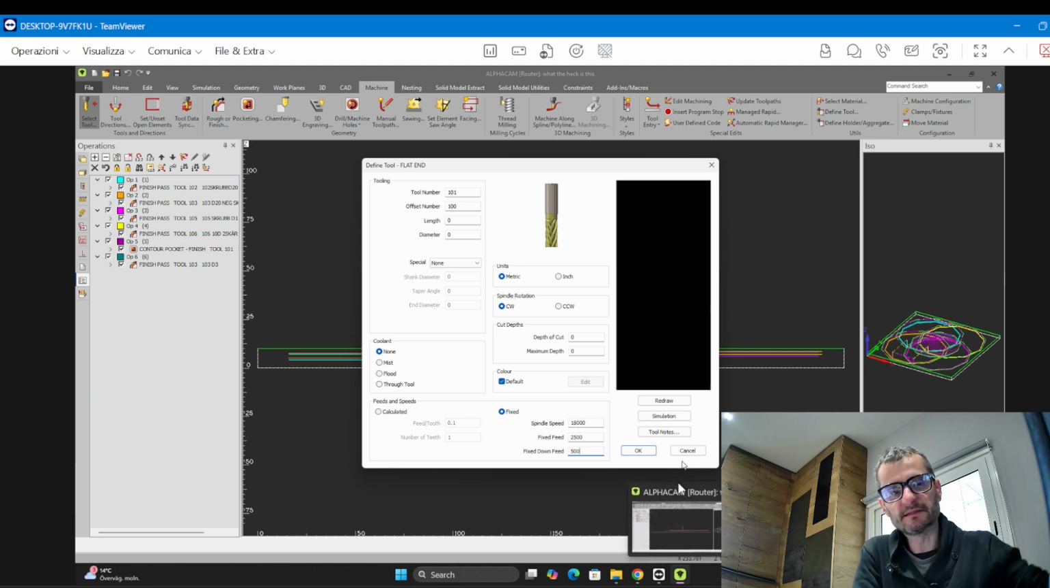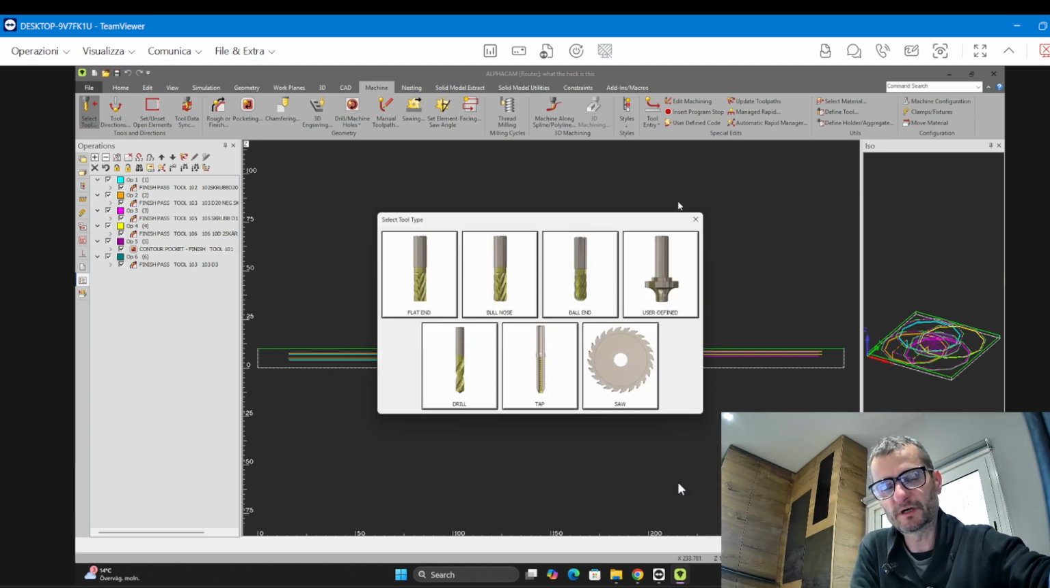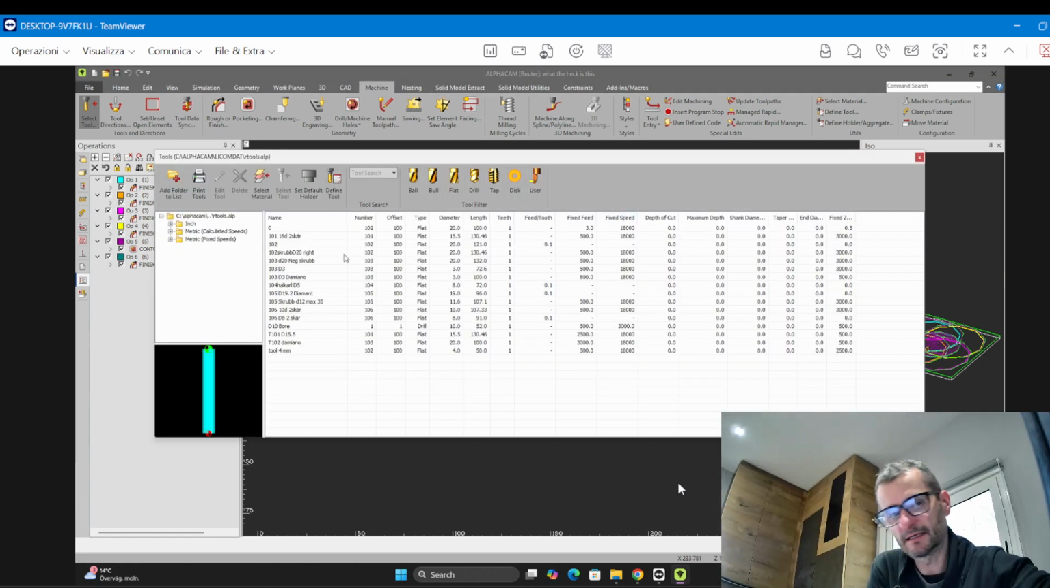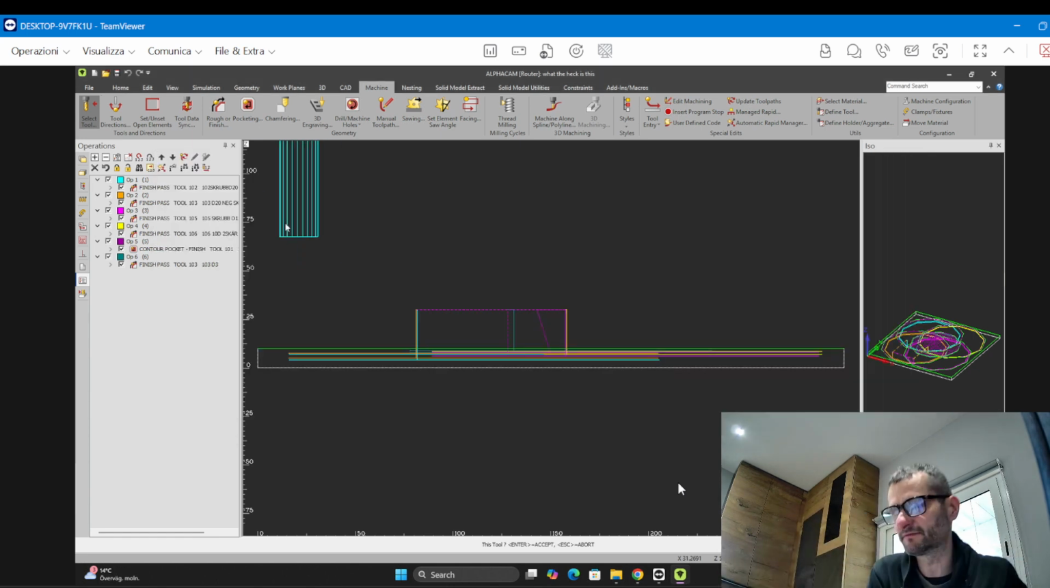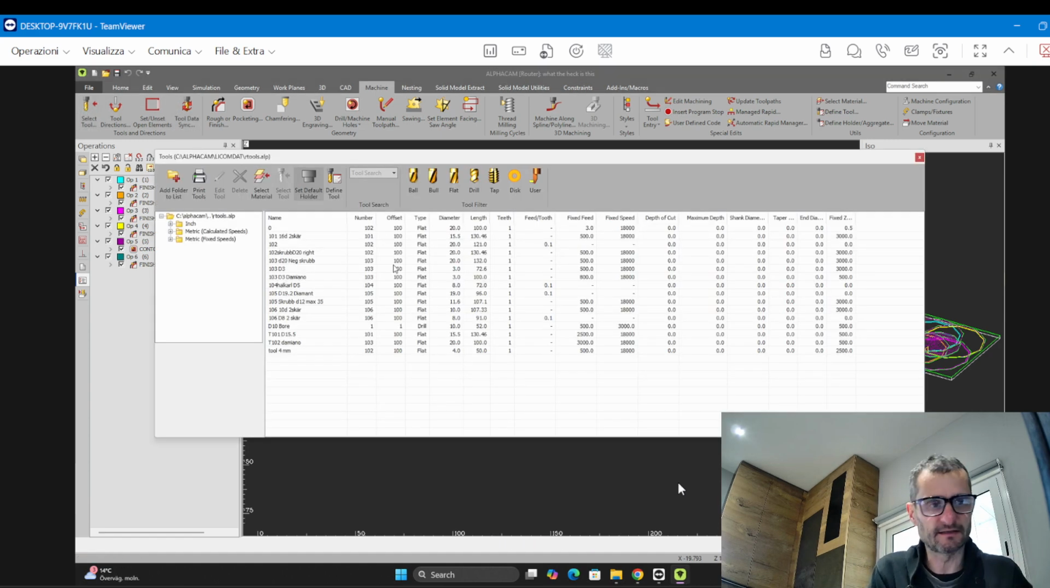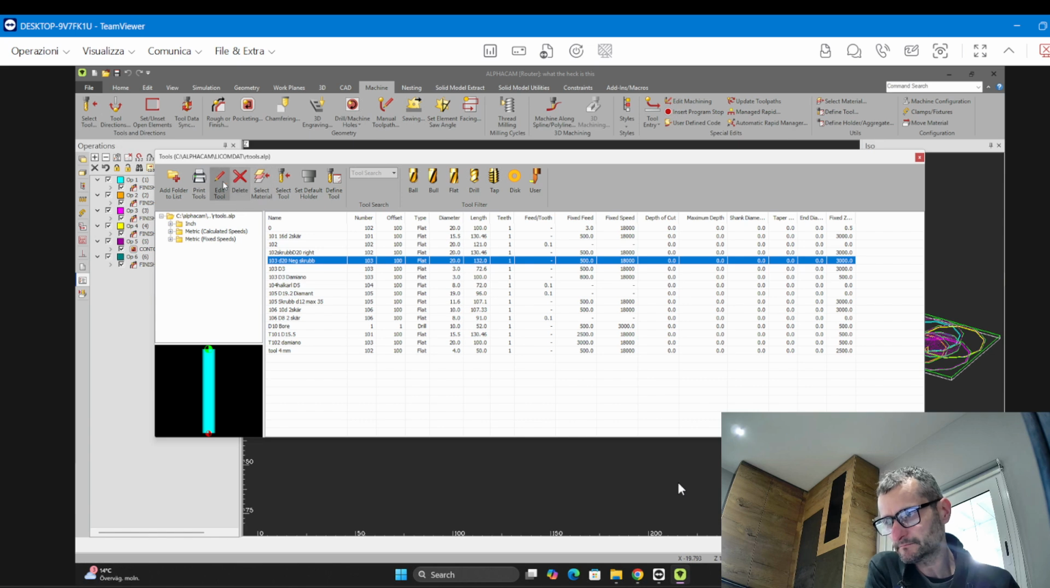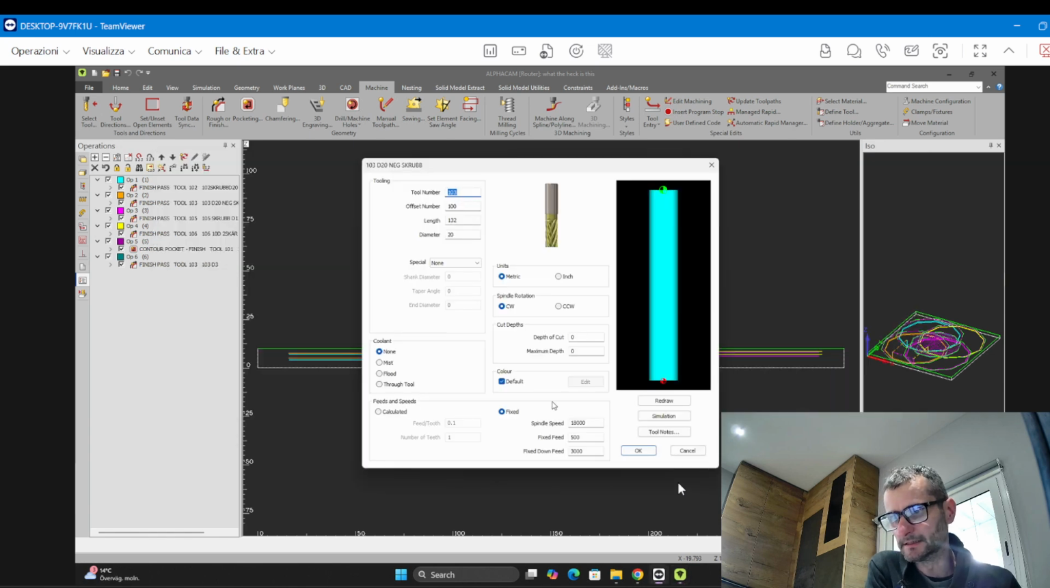Then we have parameters where the machine works better, but it's not for safety. So this tool is optimized for working at this speed, for example, or this RPM, but it's not for safety. For safety, it's the maximum RPM possible to turn this kind of tool.